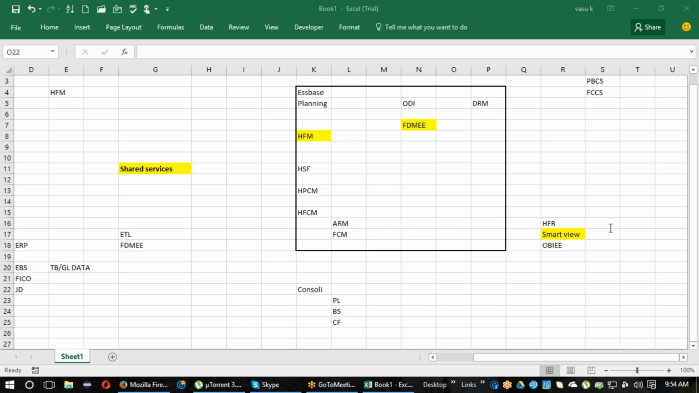Does that require a separate academic certification? For HFM, if you want to go for certification, you can. What exactly are you looking for, an HFM application or database admin? Database admin is totally different. But if you want to go for the HFM application, you go for the HFM certification.